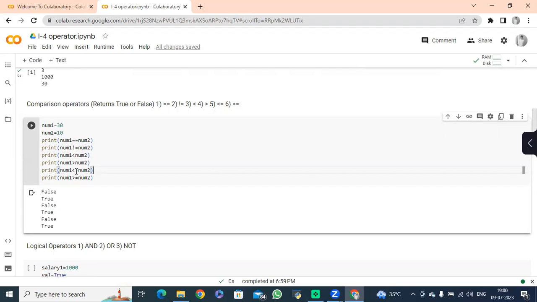In this statement, num1 is less than or equal to num2. Is num1 less than or equal to num2? No. 30 is not less than 10 and also 30 is not equal to 10. If both the values are equal, it returns true because it is less than or equal to. If one condition is satisfied, it will return true. In this statement, num1 is greater than or equal to num2. So 30 is greater than or equal to 10. Yes, it's true. So the true value is returned.